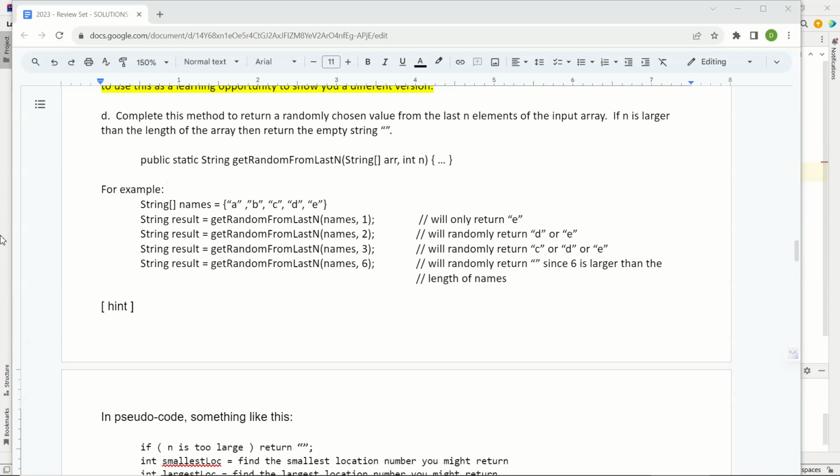Okay, the next subpart is a modification of the previous one. We're going to get a random element from the last n elements, where n is an input. So this is pretty characteristic of programming problems in general. They're posed in an abstract way, and you might think, what is n? And that's why you have to read the examples and sort of think what's happening here.